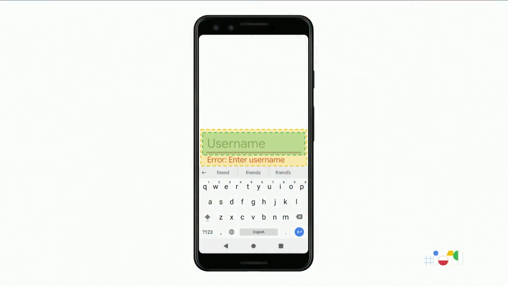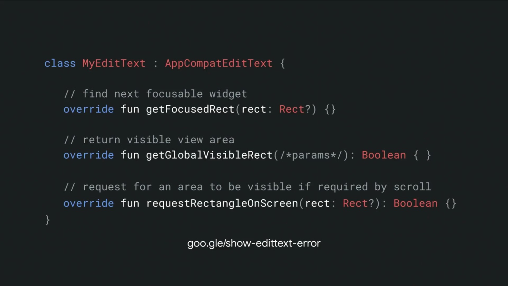There is already a system in place that keeps the editable area visible after the keyboard shows up. And all we want to do is to tell the system, instead of the EditText area, which is the green box in here, use the yellow box. And in order to do that, we have to extend from EditText and override three functions. I have added a sample code to the URL given in the slide, but I will go through the functions briefly.